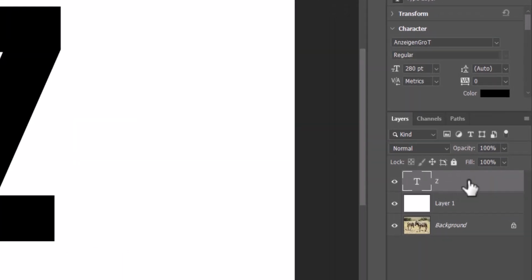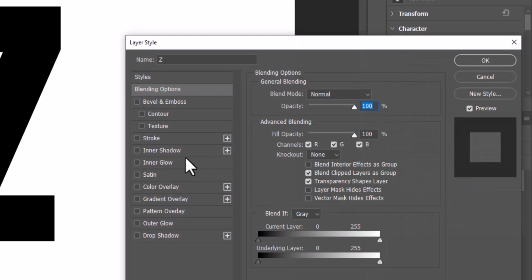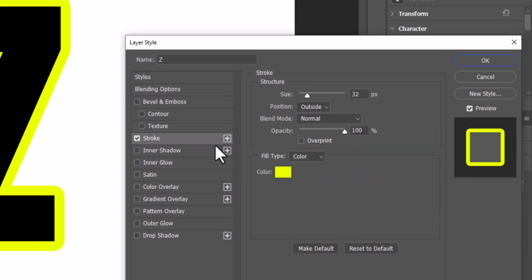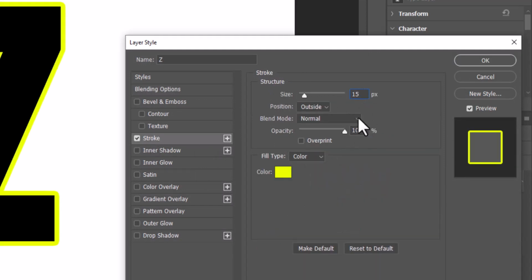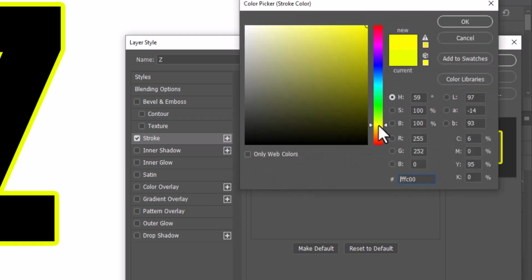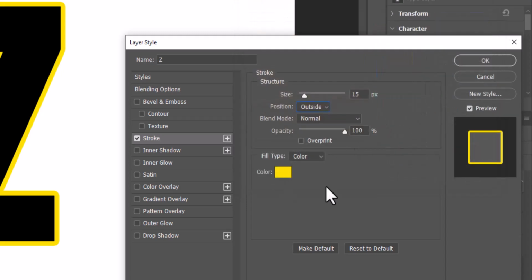Double-click the text layer to open its layer style window. Click Stroke. The size is 15 pixels, the position is outside. The blend mode is normal and the opacity is 100%. Click the color box and pick a color for the stroke. You can always change it later if you want.